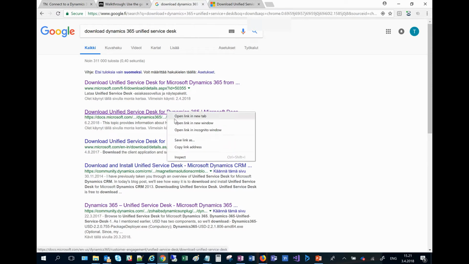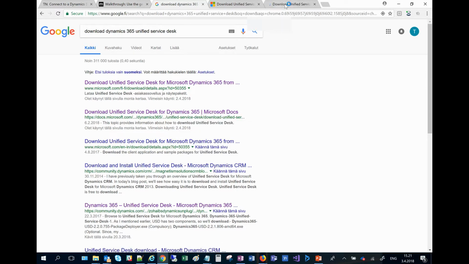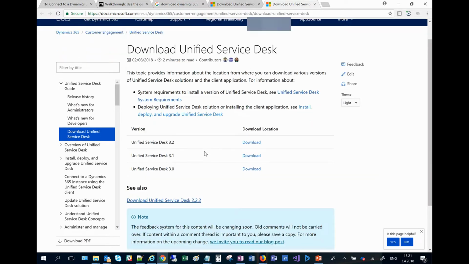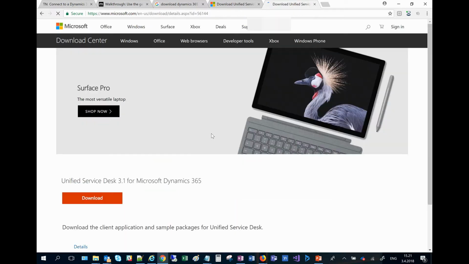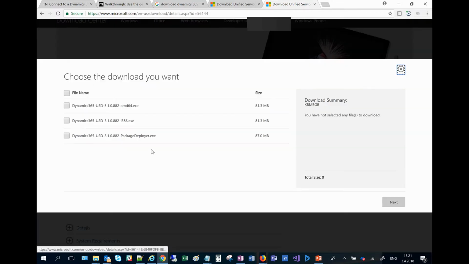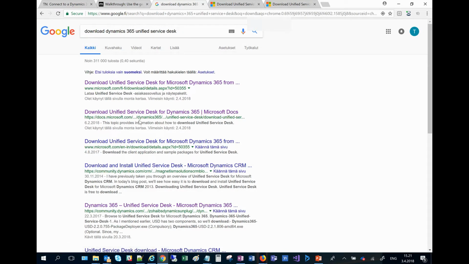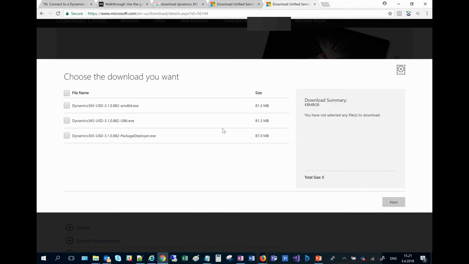If we open the one under docs.microsoft.com, you will see that there are options to download different versions. Strangely enough, if I click the download link under the 3.2 version, it still shows the downloadables for the version 3.1. So there is something strange in that, but at least by choosing the docs.microsoft.com link, you will find the most recent ones at least. So probably that should be selected.